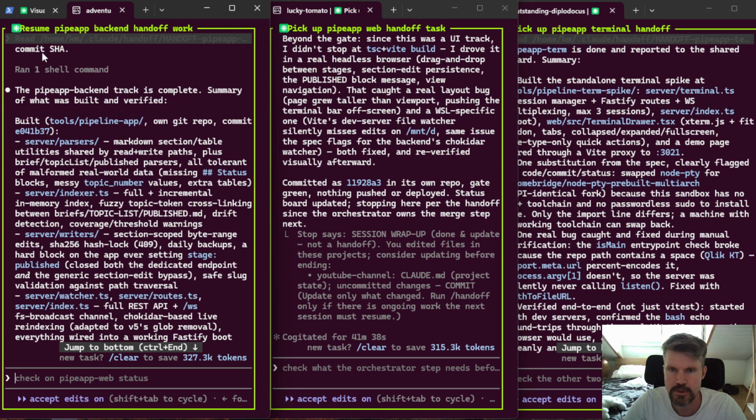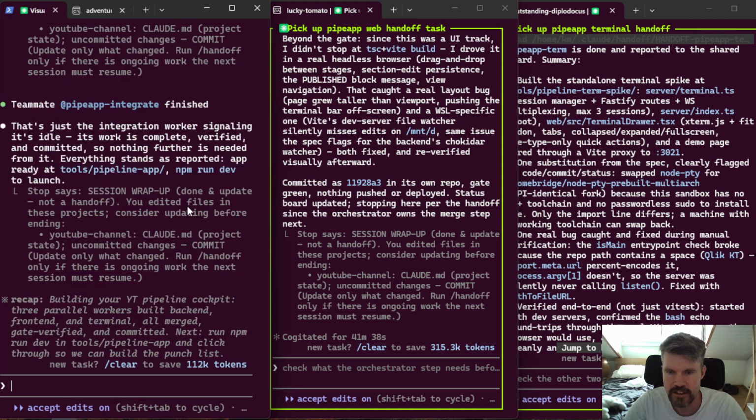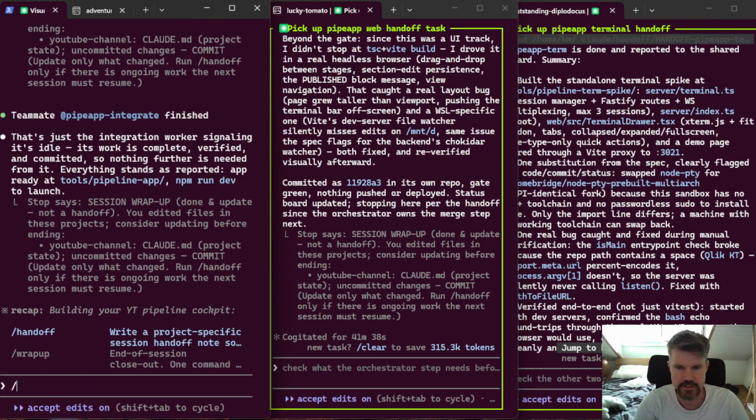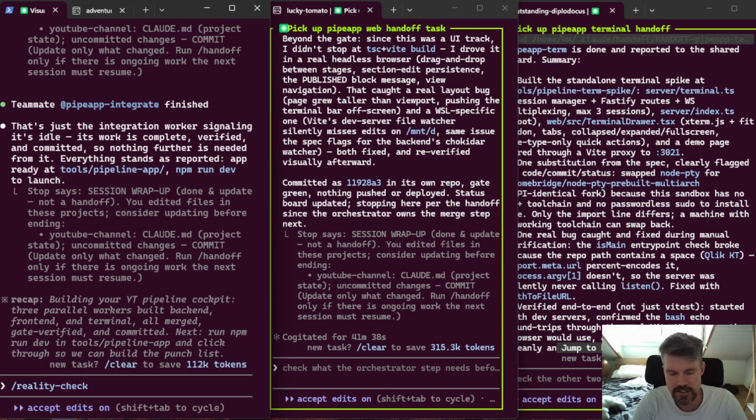Powers the whole app. Now, one thing that I like to do when I've started building something is a reality check. And this is actually a skill I built.